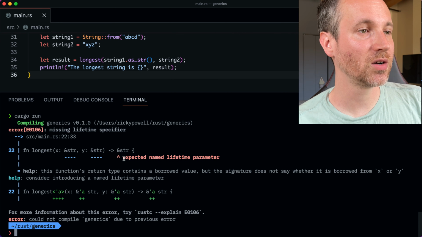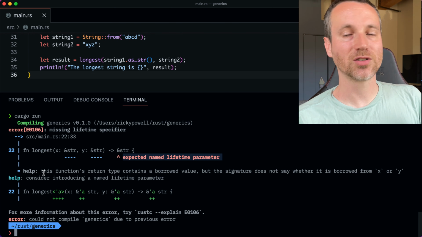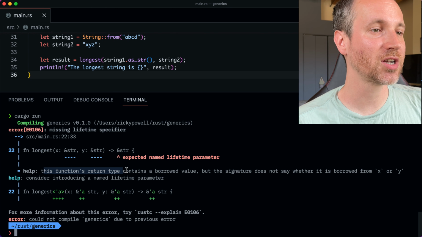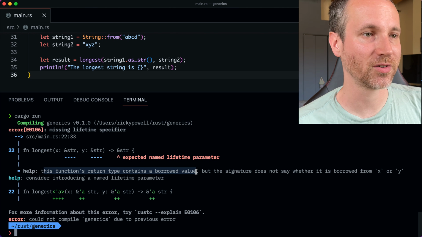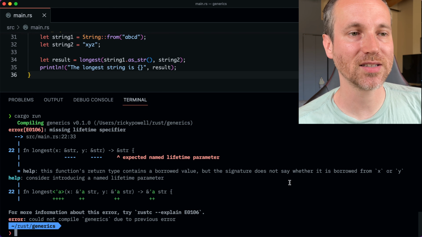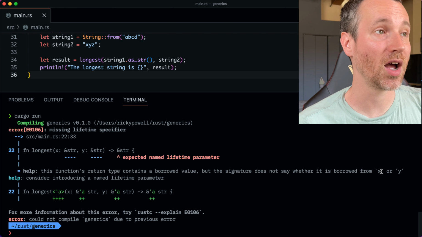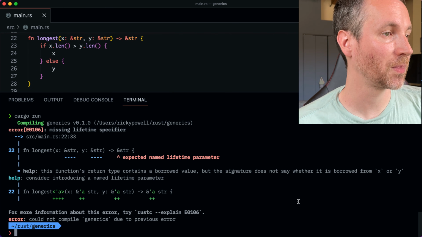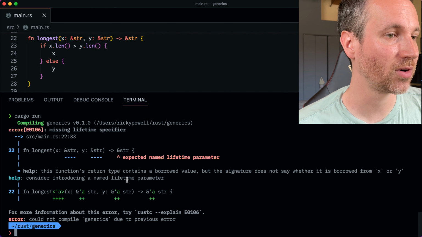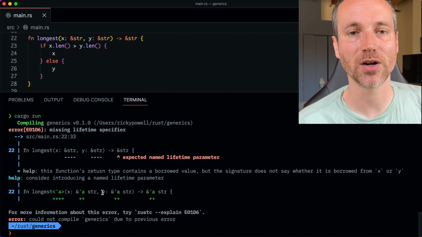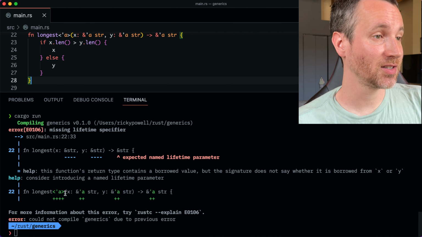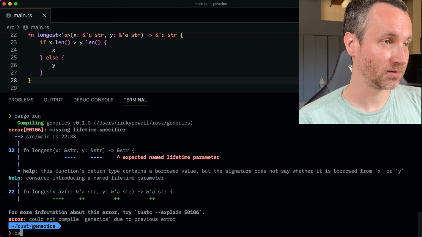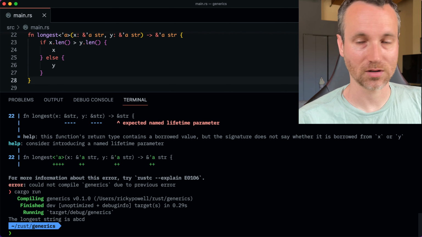Aha. So expected lifetime parameter. So it's already telling us in the Rust compiler, because it's really smart, it's helping us. So this function's return type contains a borrowed value, and they're talking about the reference there. But the signature does not say whether it is borrowed from X or from Y. And conditionally in the logic, it could be from X or Y. We just won't know until runtime. So consider introducing lifetime parameters. And here they're actually showing us exactly what we would want to add. So now I've added them in, just like how it said in this error message here. And let's try and run it again. All right, cool, it worked.